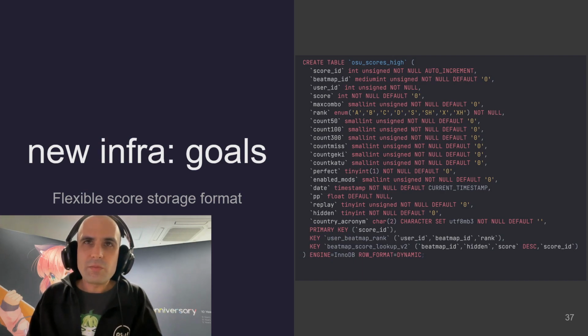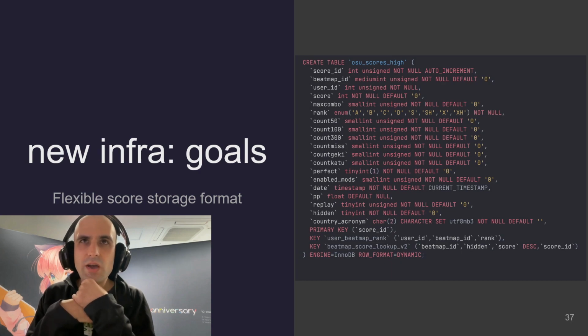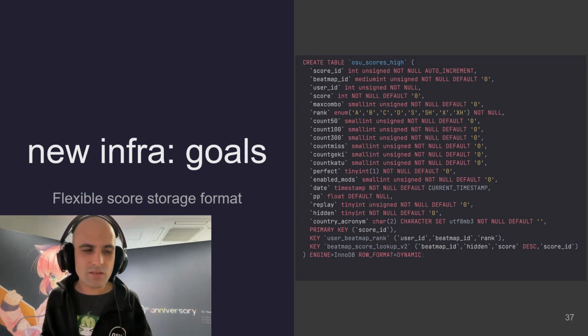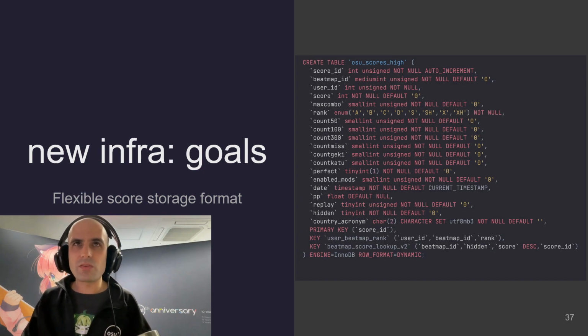Okay, I'm going to get a bit more technical, but hopefully you can follow along still. So this is how we stored scores until now. It's in a MySQL table, and you can kind of understand what's being stored here just from the keywords on the left in white. You can ignore the red stuff, that's just MySQL commands and stuff. But yeah, this is how we've stored scores.